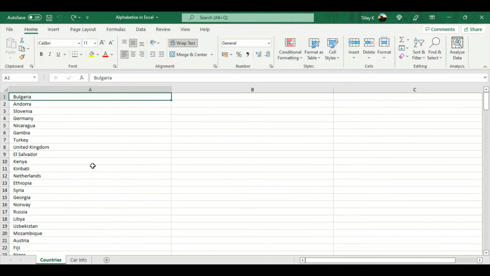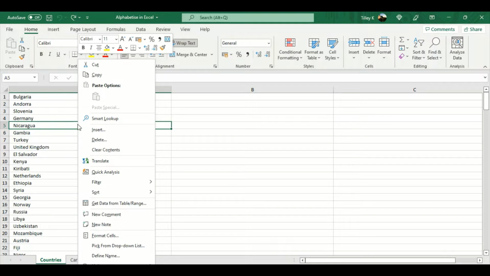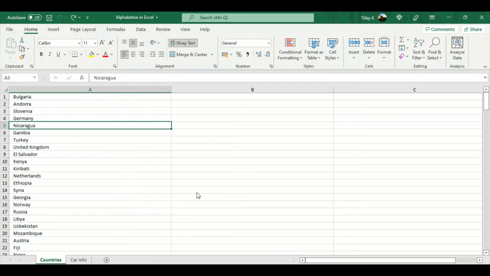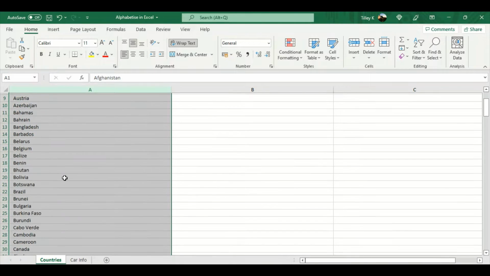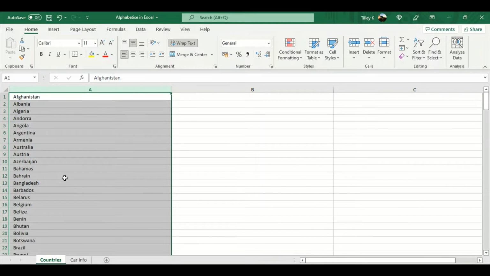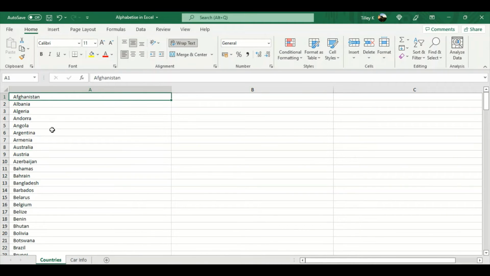One way to alphabetise a list is to right click your mouse somewhere in the list and then go to Sort on the menu that appears and then choose A to Z. This will sort the list of countries in A to Z order as long as you've got no gaps or empty cells in your data.